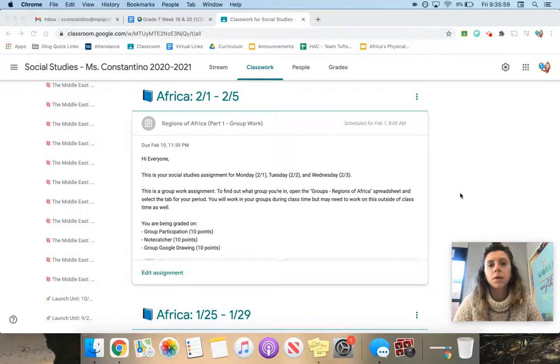Hey everyone, I'm going to be going over the instructions for the Regions of Africa Part 1 group work assignment. So the first thing you need to know is that this is a group assignment. You need to work with your assigned group to complete this task.